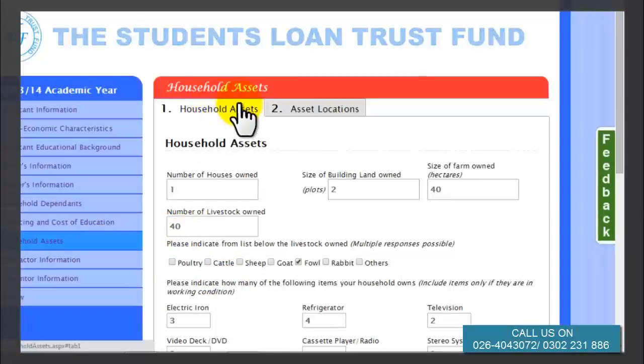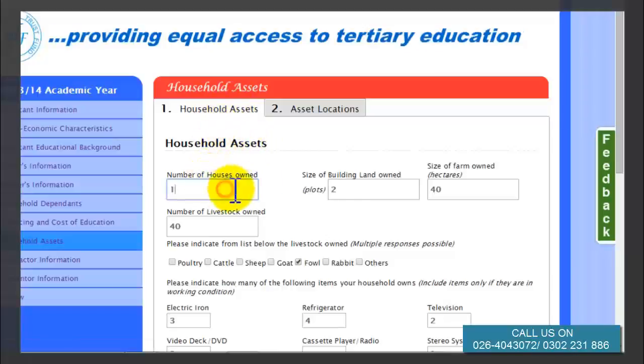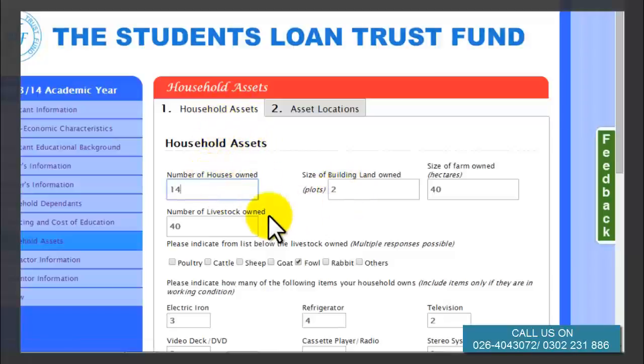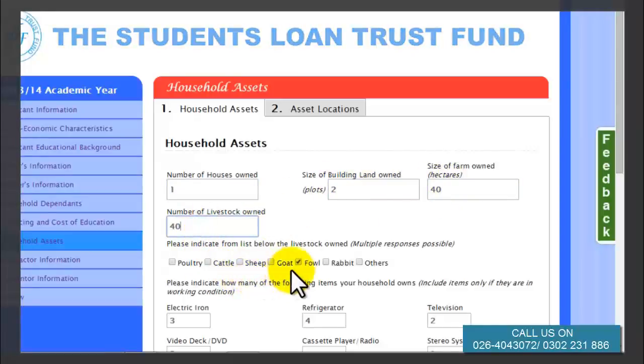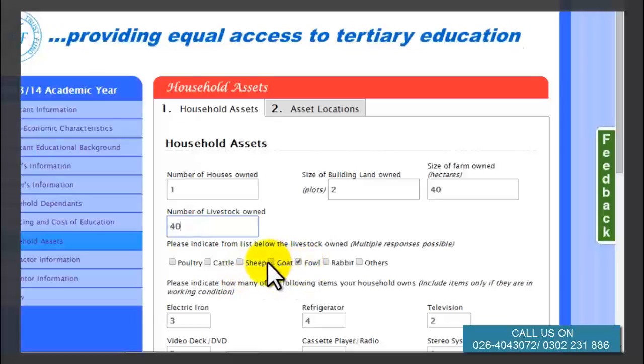Household assets. Under this section, you are required to provide information on assets owned by your household and where assets like houses, farms, lands and livestock, if any, are located.